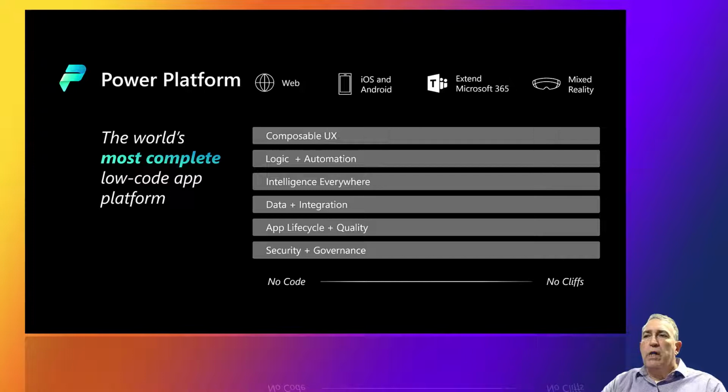More importantly, you can start with no-code declarative programming, begin to write code in the form of macros or using our Power Fx language, and go all the way up to professional developers using C# or other languages that integrate with the Power Platform.